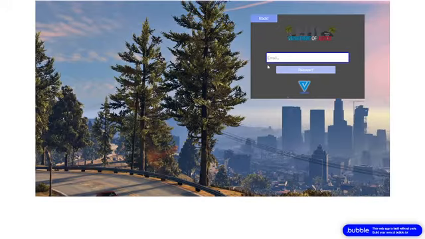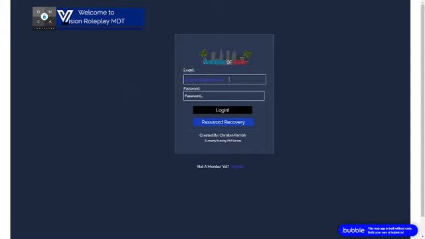You type in your email that you signed up for, you click recover, and it will send you an email. Then the email will send you a link on where to go from there.